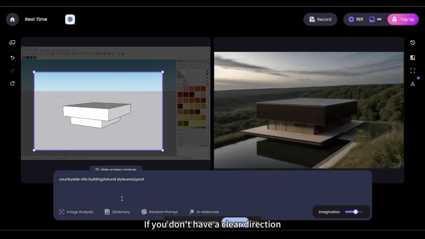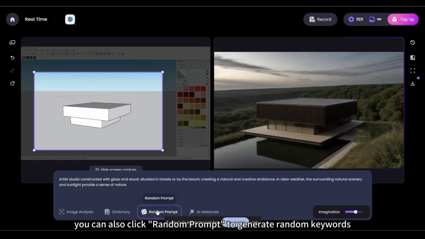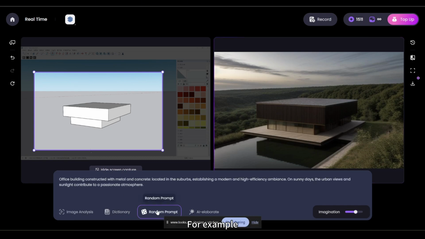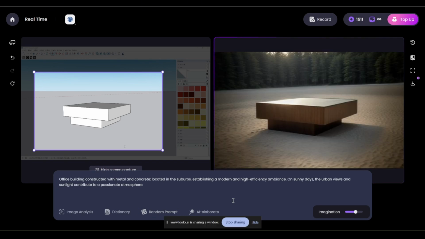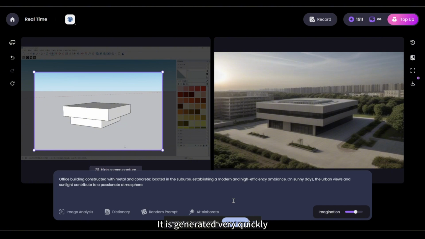If you don't have a clear direction, you can also click Random Prompt to generate random keywords, for example, an office building. It is generated very quickly. This allows you to rapidly iterate through various outcomes and spark inspiration.